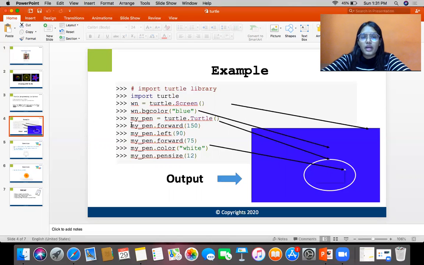So they have written my underscore pen equals to, and then you have to ensure that you use your module library name. So they have written turtle. This turtle function is used for your directions, your forward and backward. That is basically your arrow. Next, they have written the code for forward, left, color, or the pen size. So now we'll also do it in the IDLE, so you'll get a clear idea how to work with it.